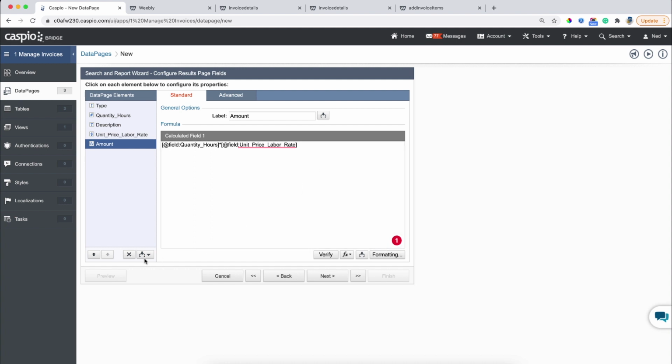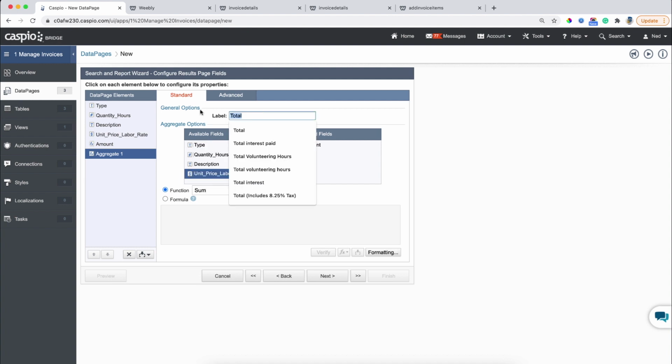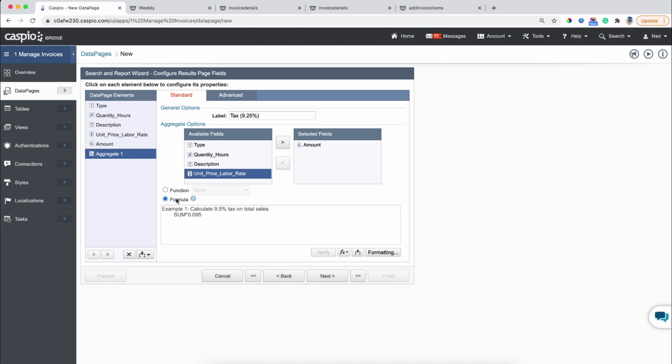Now for my first aggregation, let's include totals and aggregation here. It'll be on the amount field. And let's call this one tax. So we'll say tax, and then in parentheses, we'll just say 9.25%. And then we're going to do a custom formula here. And for formula, I want to do sum times 0.0925, which is going to take the sum on the amount field and multiply it by 0.0925 to give us our tax.